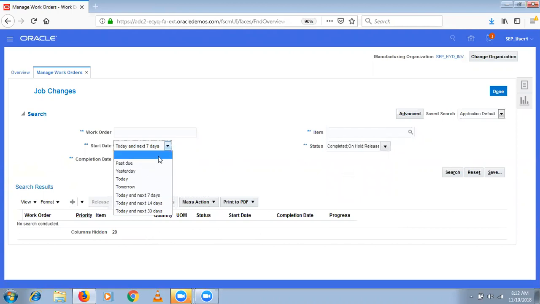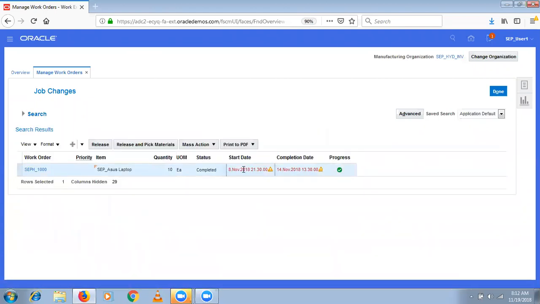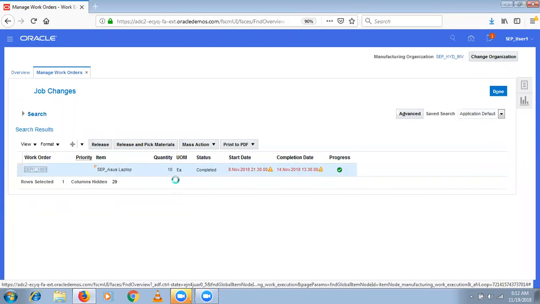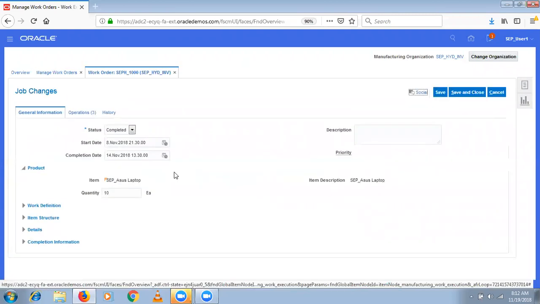For start date, I'm not going to give any start date. Select search. See, this is the work order which started on 8th November and completed on 14th November, which is in completed status. This is the work order which we used to manufacture 10 quantity.